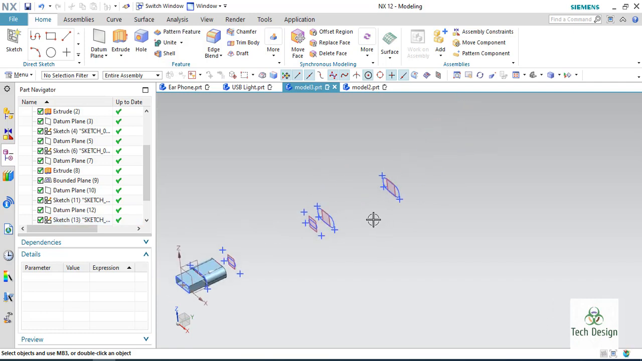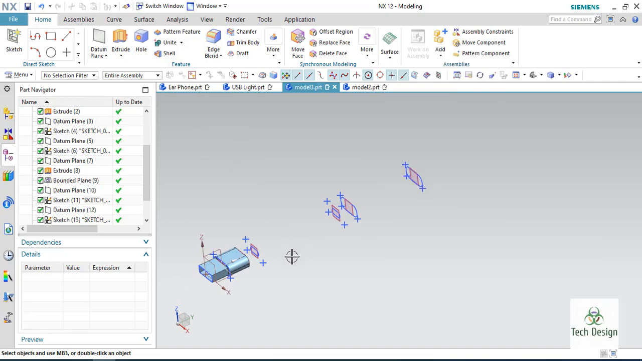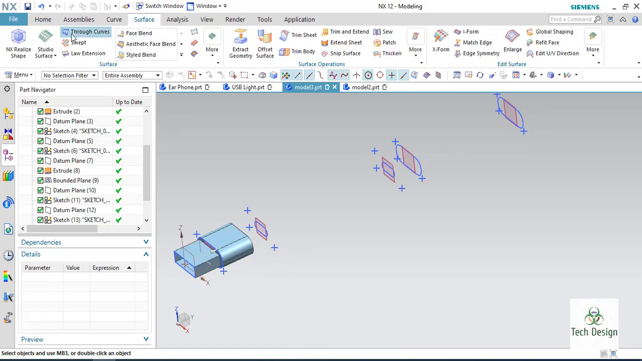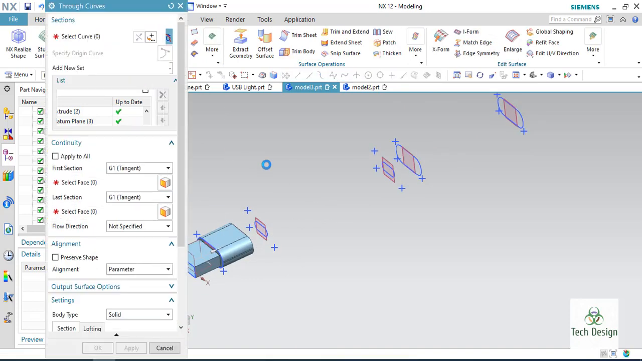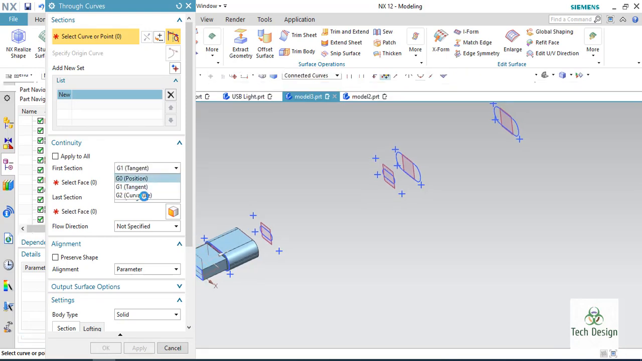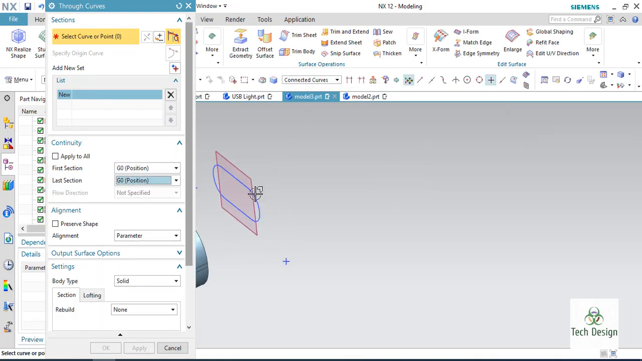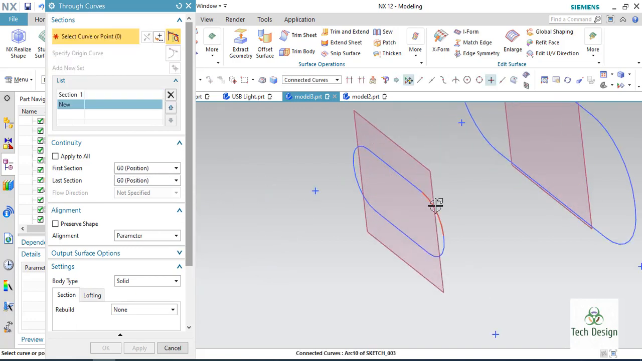We need to create a sheet, and let us start doing that. You can also do it by projecting a single sketch, but I prefer to do it through curves. So let us go to curves and make it G0 and select the connected curves. And now this.